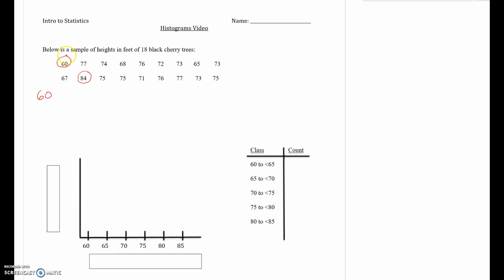So 60 is my first one. And then I'm going to go through, and 65 is going to be my next value. Trying to do this as quickly as possible. Then 67. Then comes 68 and 71, 72. I'll cross those out. 73. I think I have 1, 2, 3 73s.